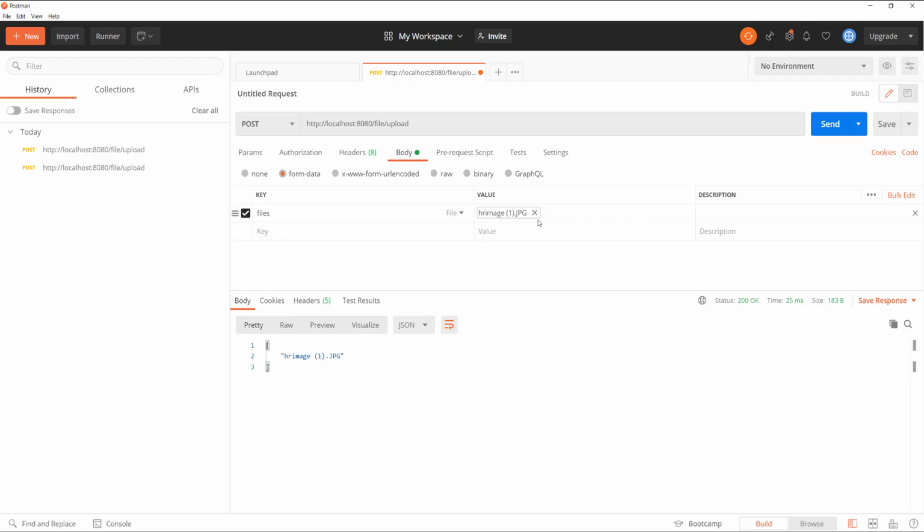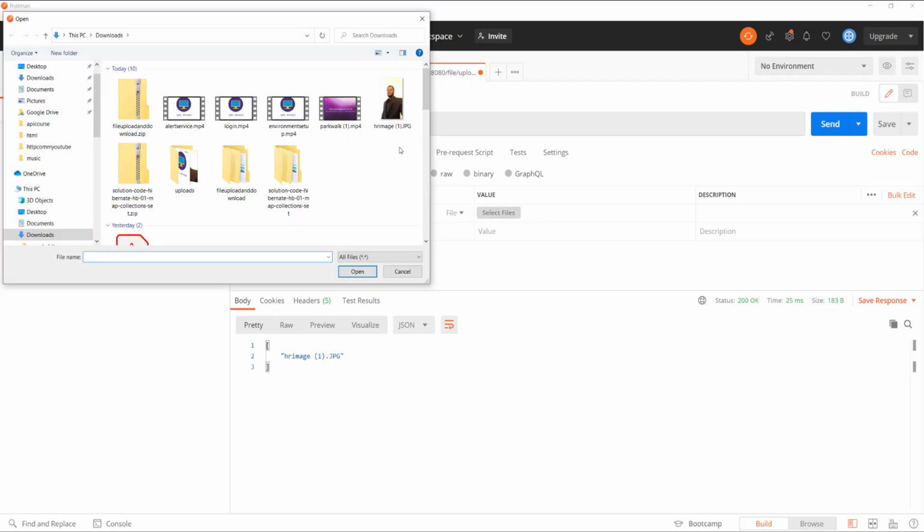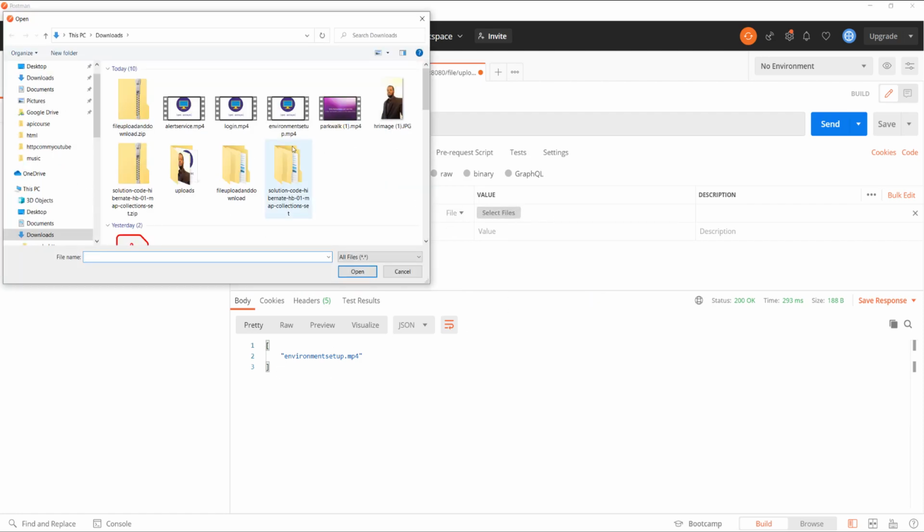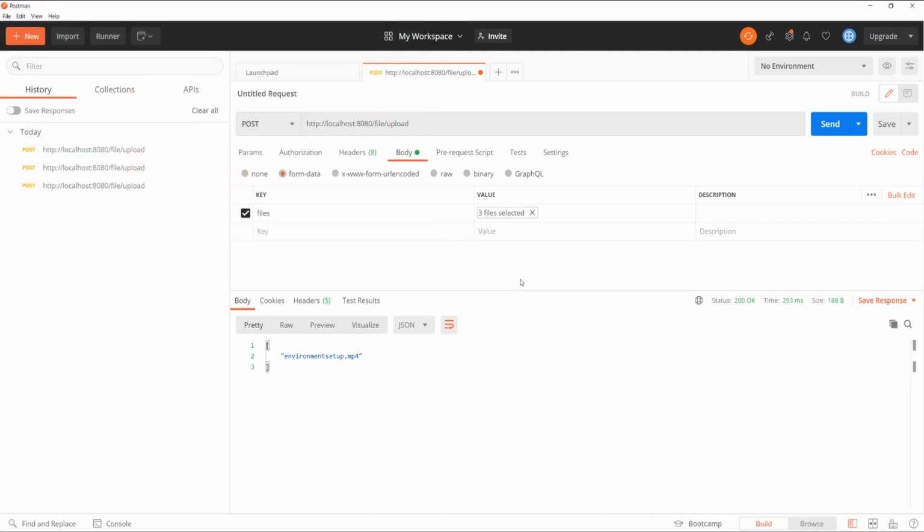So let's go back and remove this and go ahead and select the video again. Open, so the video is there, and then send. And you can see now everything is good. So let's see if we can select multiple files as well. So I'm gonna select this and this and this. So this request is probably gonna take some time because those video files are very large. So I'm gonna go ahead and send this.